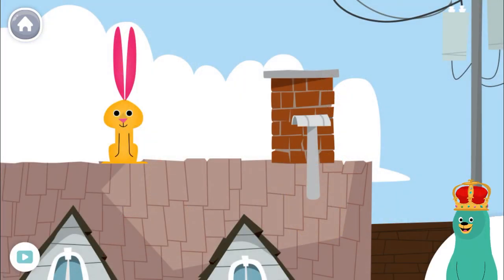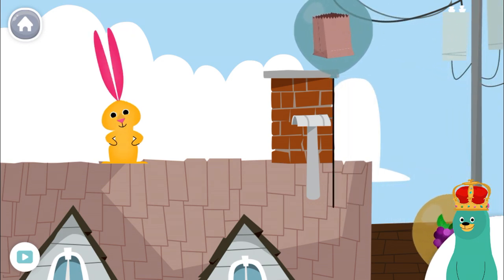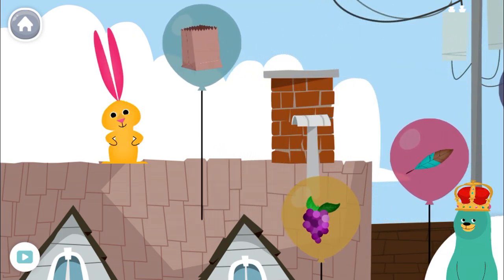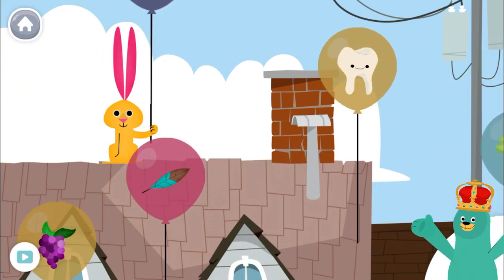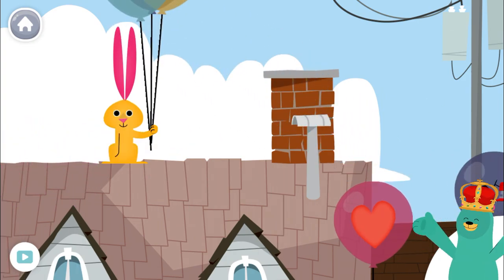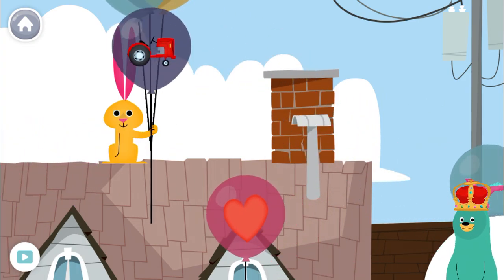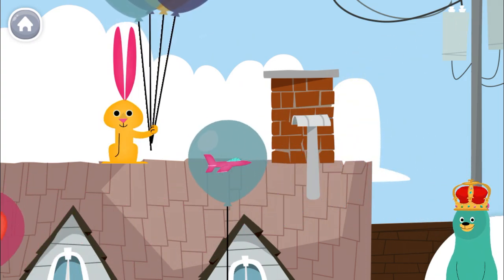Drag all the things that start with the T sound to the rabbit. Triangle. Woohoo! Tooth. Woohoo! Tree. Woohoo! Tractor. Woohoo! Nice work! You found them!